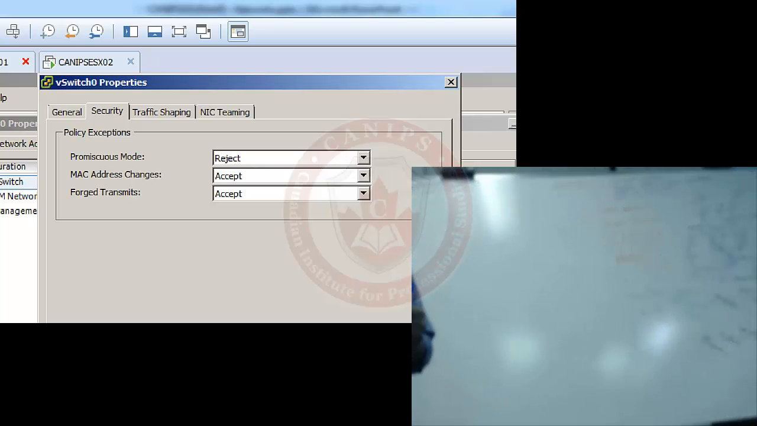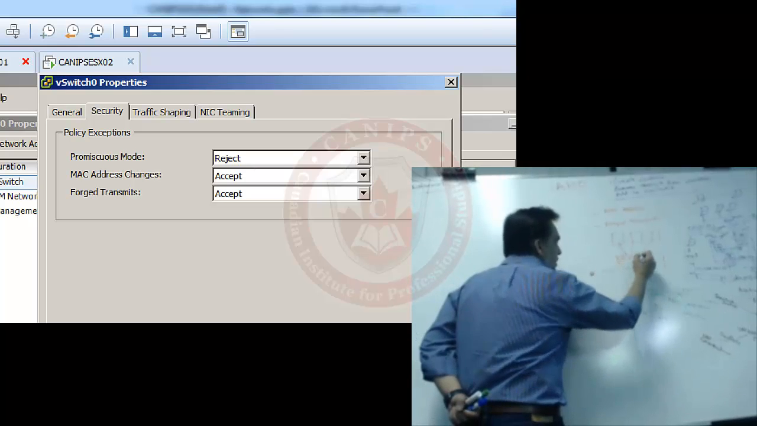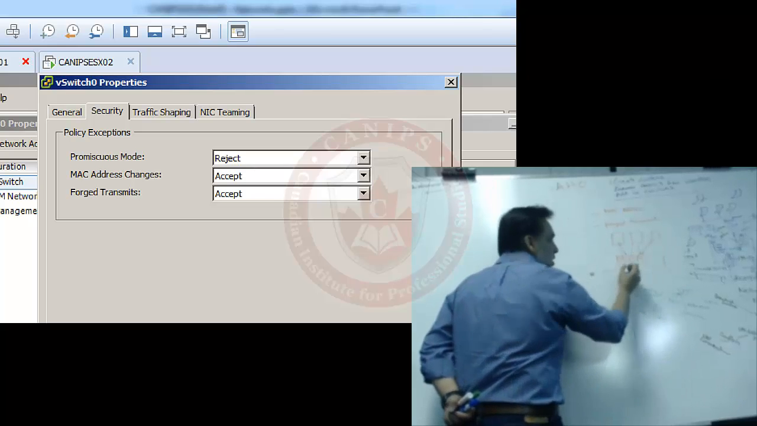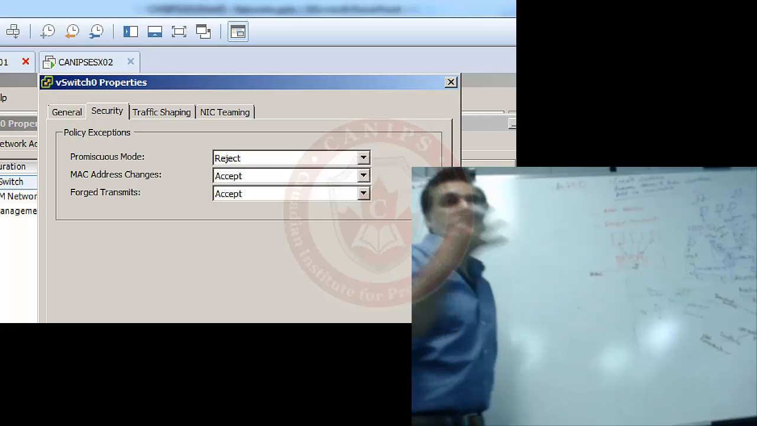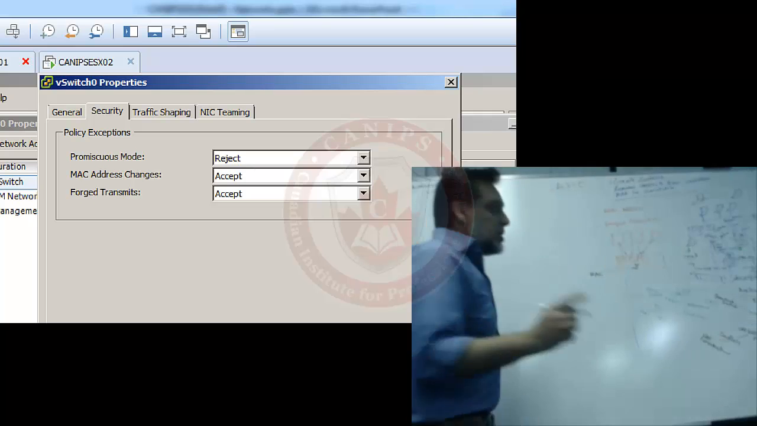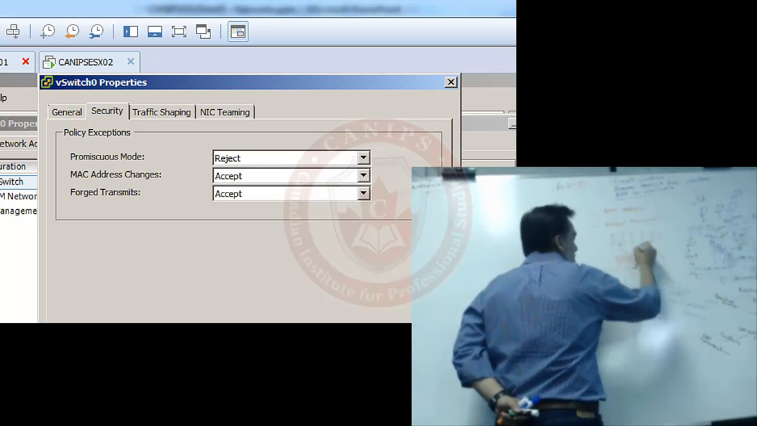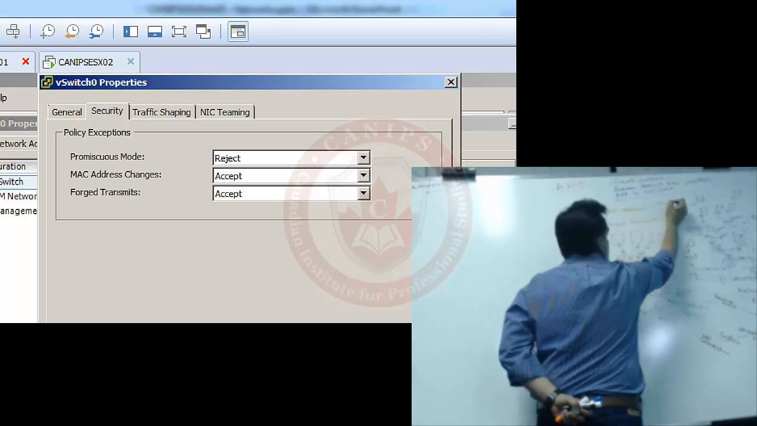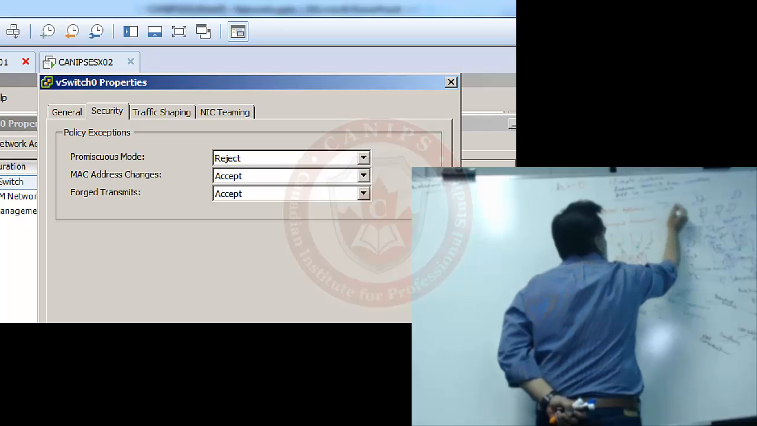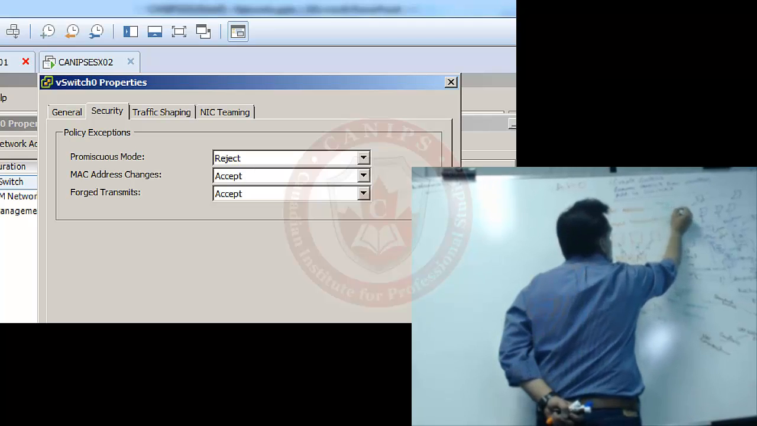Now, MAC address changes basically is protecting traffic that is going outside your network. Now, how is it going outside? From the VM, it goes to the management card, and then it's going outside. So MAC address security applies to packets going outside, and forged transmit is applied to packets coming inside. So forged transmit would be packets going to these VMs. This is traffic going into the ESXi host, and this is traffic out of the ESXi host.